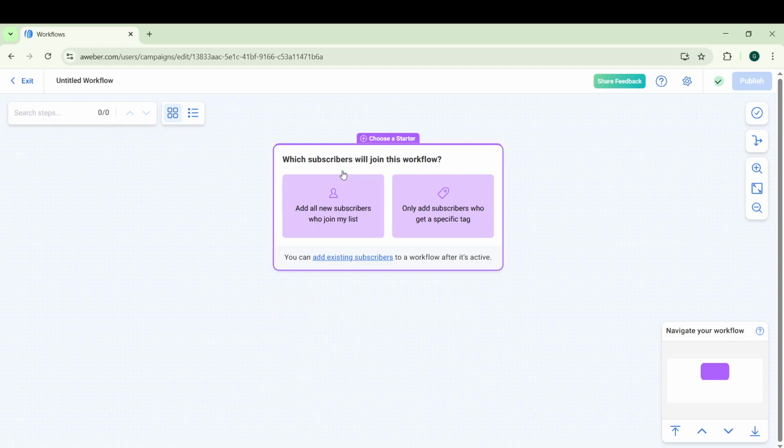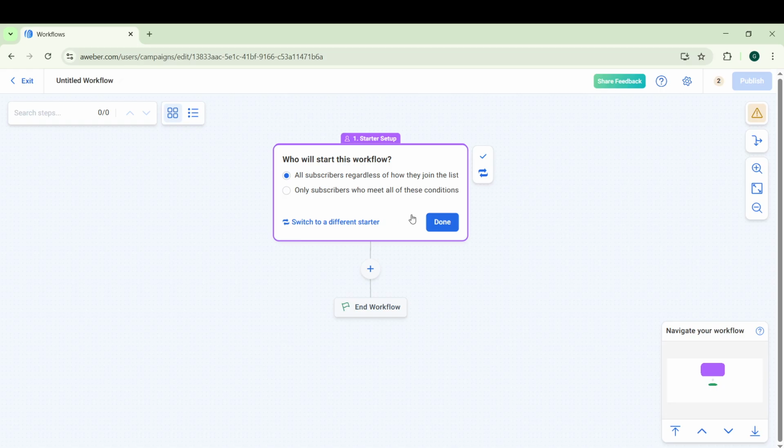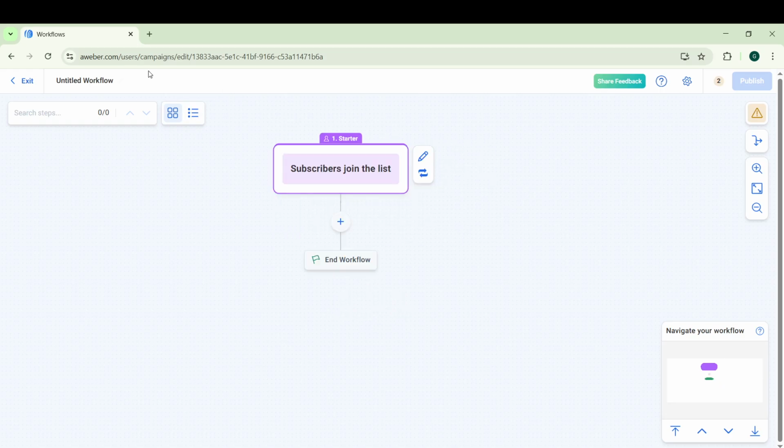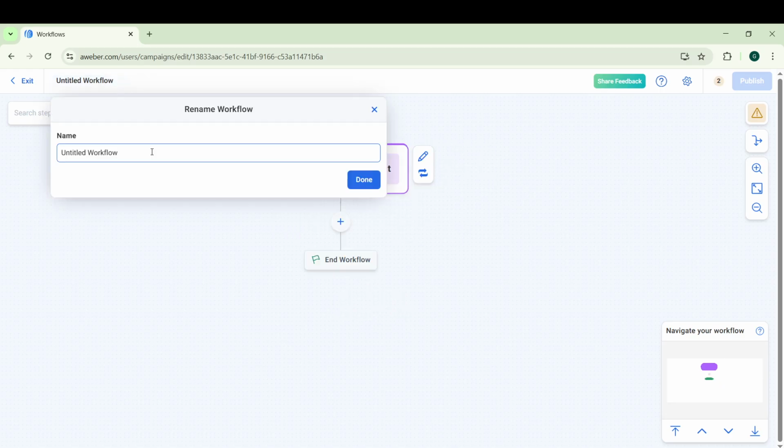Next, click Create Workflow. Aweber will ask how you want to begin. You can start from scratch if you want full control, or you can choose a template if you prefer a quicker setup. Either option works for sending automatic emails, so choose the one that best matches your comfort level.